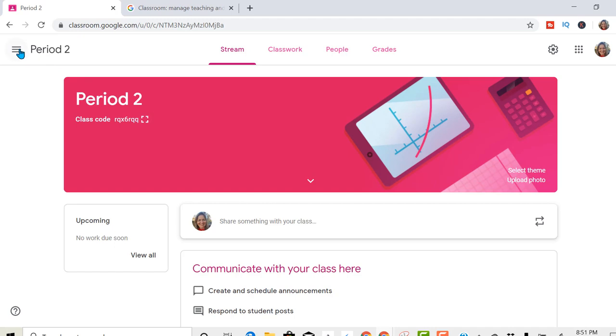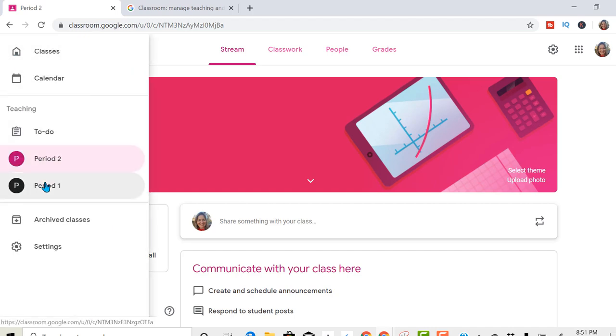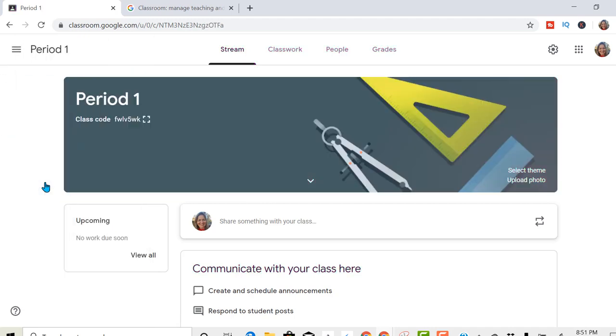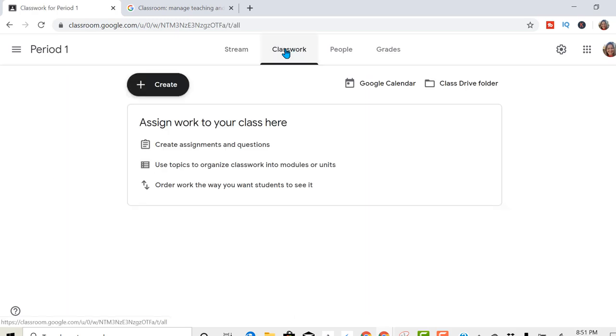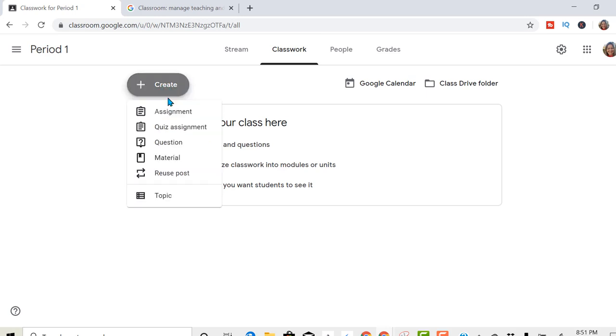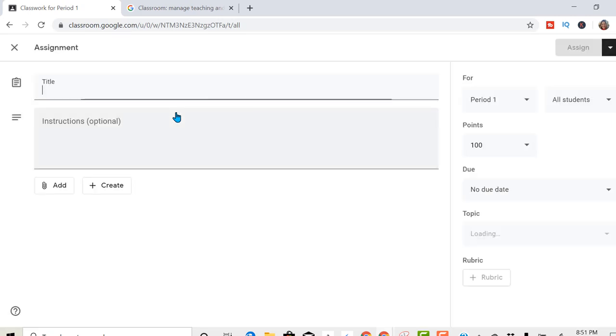So let's go ahead and get started, and let's show you how to then share your resources, share work with the students. So here we have Classwork tab. Under the Classwork, we can create an assignment. So we have assignments. I can do a quiz. I can just post a question for them. I can post materials, or I can reuse a post. So first I'm going to create an assignment, and I'm only going to assign it to period 1. So this is going to be their homework.